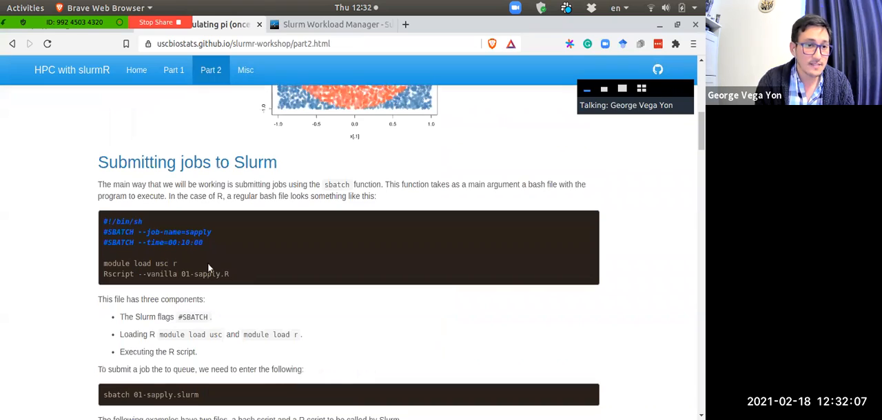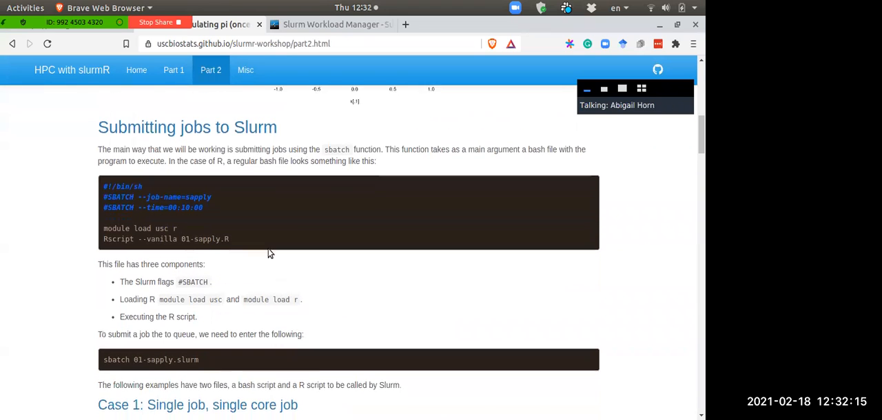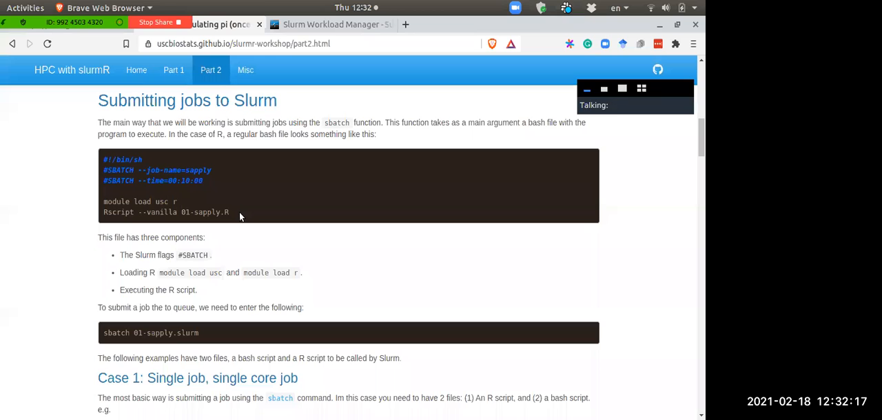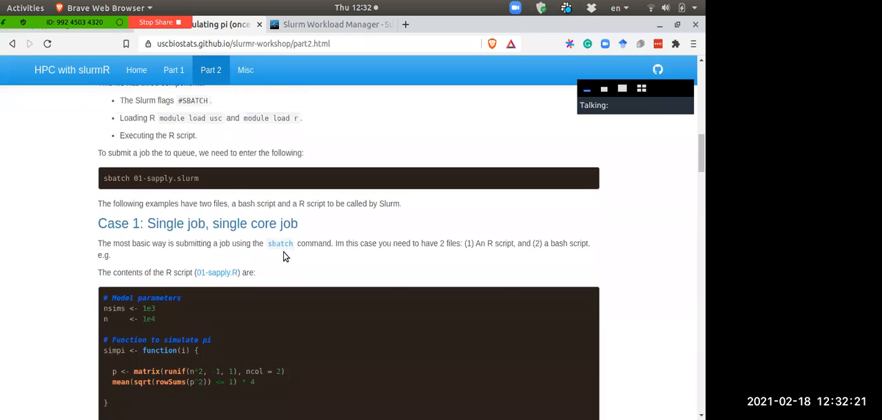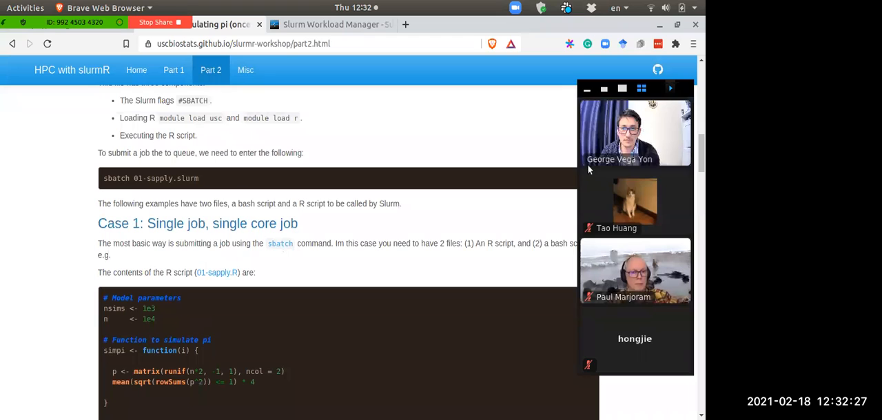And again, I just went through this. This is how to submit jobs to Slurm. In this case, this is an example script. George, by the way, for people using Endeavor, I think you need an extra line in there to specify the partition. That's right.